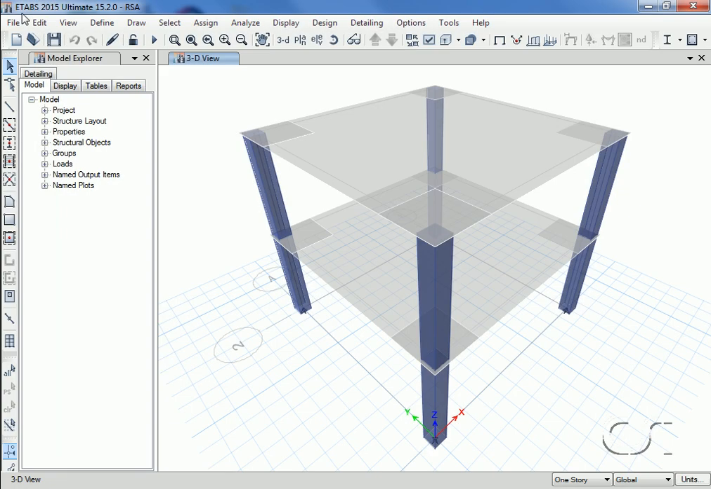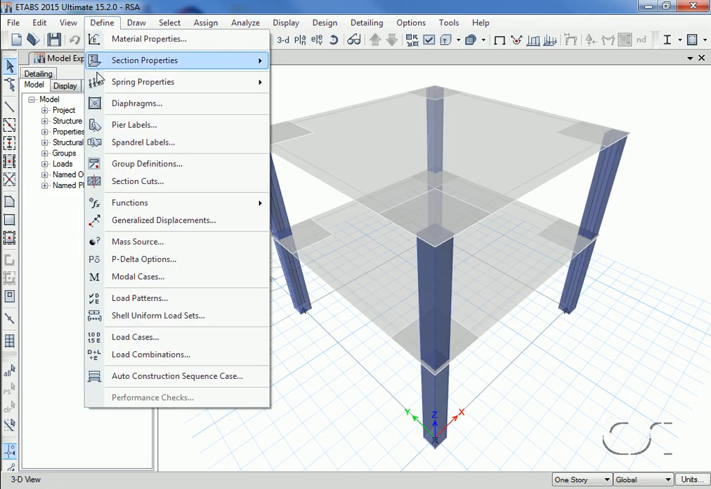With that bit of background, let's start our analysis. Our model will consist of a simple two-story, 1 bay by 1 bay concrete building. We start by determining what modes will be used. This is done using the define modal cases command.